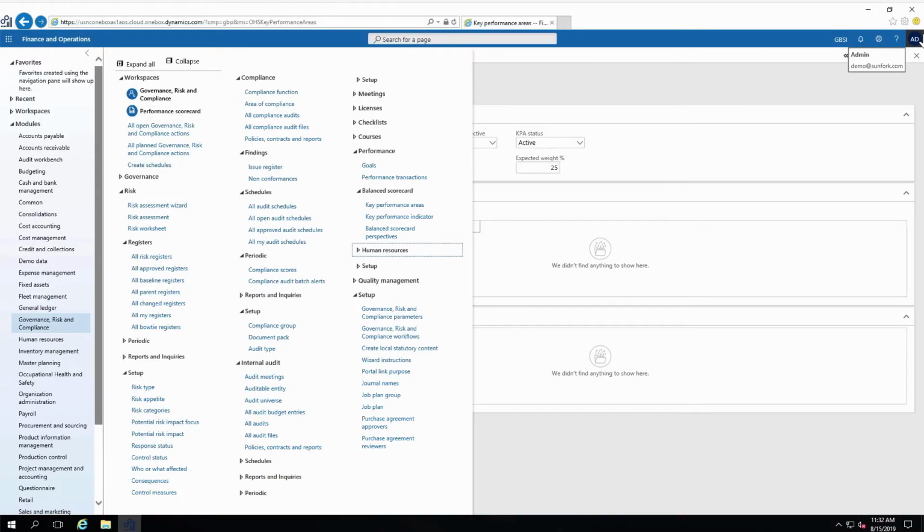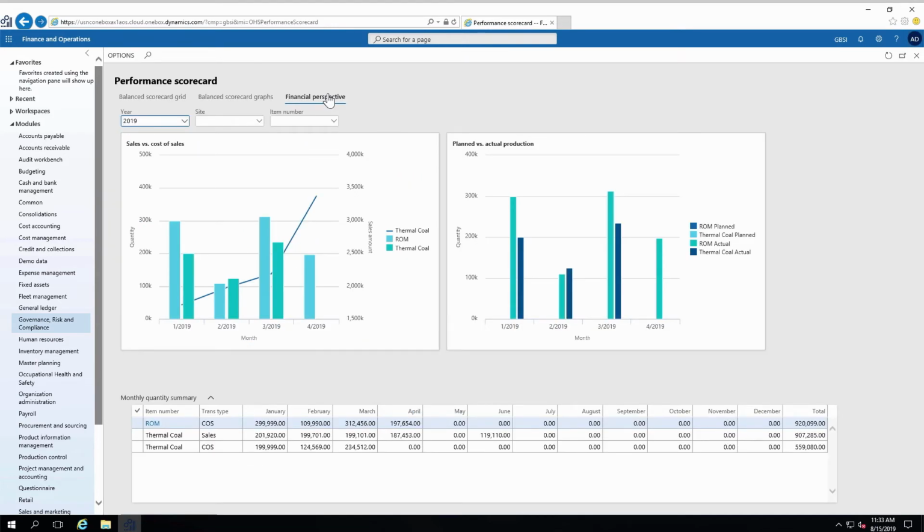So I'd like to briefly show you an example or two of performance management or the performance scorecards. Just to note that some of this functionality is core to the finance and operations application, and only some of it is part of the GRC365 application. And this is a typical dashboard that a mining production manager would be very interested in looking at: the sales and the cost of sales, production versus the cost of production in a mining operation.